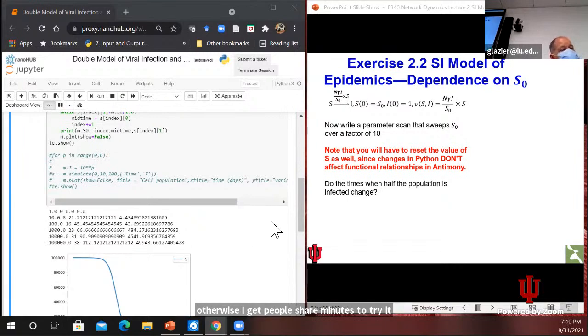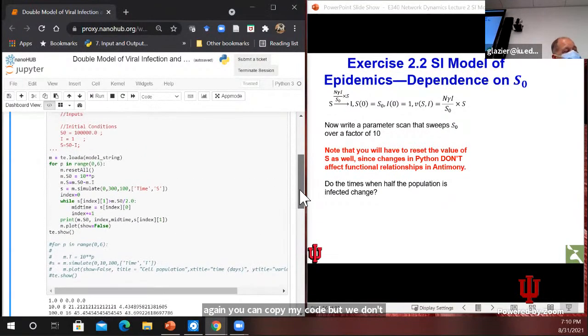Again, you can copy my code, but you don't have to. You certainly don't have to use that. There are plenty of ways of doing it. All I did was combine the code together. The thing that's tricky, which is why I've got this red note here, is that changing the value of S naught does not change the value of S in the simulation, because S's dependence on S naught is determined at the time of parsing. And since I'm not reparsing it, when I make the change, it doesn't update.